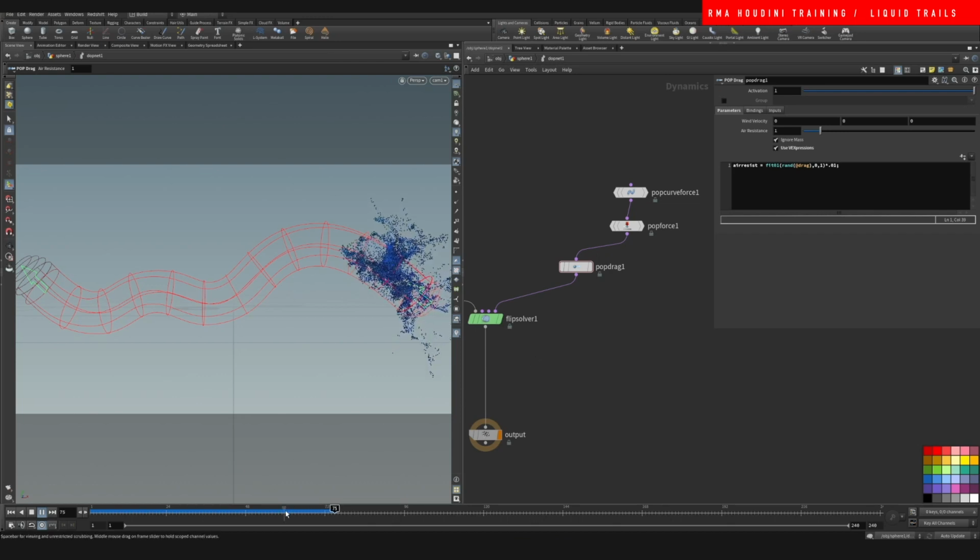Let's see what's happening. So yeah, our drag is working. Let's do 0.1. You can see how it actually does break it up quite a bit. So now it's kind of like a push and play.